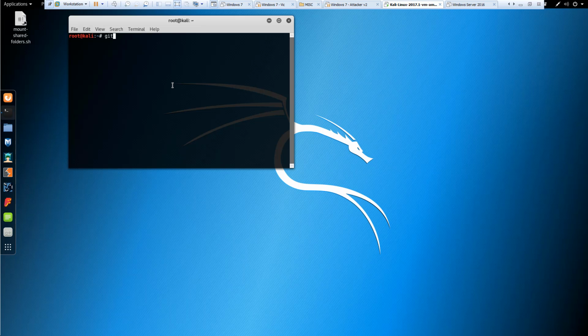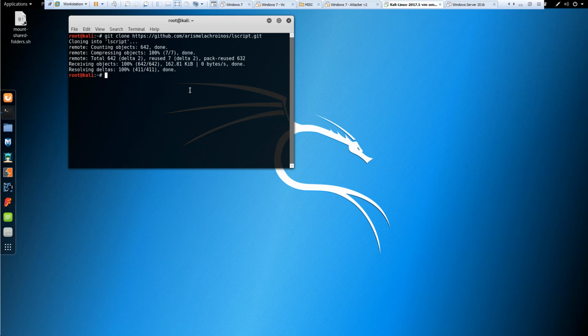I'm already at my home directory, so git clone, paste in the link, and you should notice that it gets downloaded fairly quickly. That's not the hard part. The hard part is actually getting it installed and updated and working. Alright, so let's go ahead and do an ls. Let's see what's been downloaded.